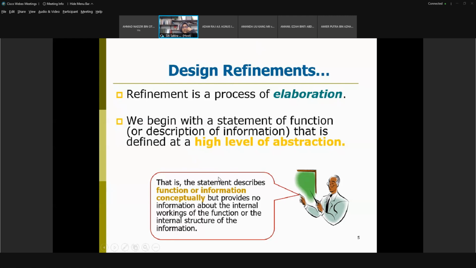So this is actually the high level of abstraction. It is just a statement that describes function or information conceptually, but provides no information about the internal working of the function or the internal structure of the information. As you go on to PBL2, you become more detailed, right? When you design the sequence diagram, you have more information, and you have made your PBL1 more detailed.